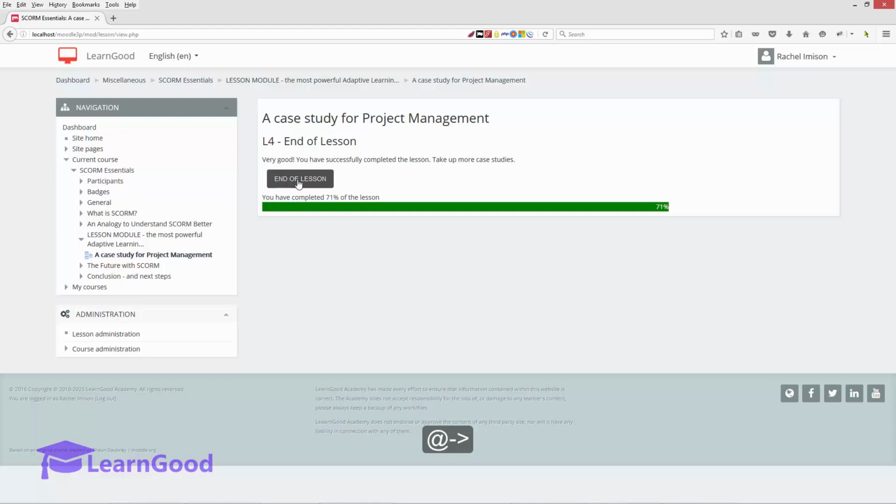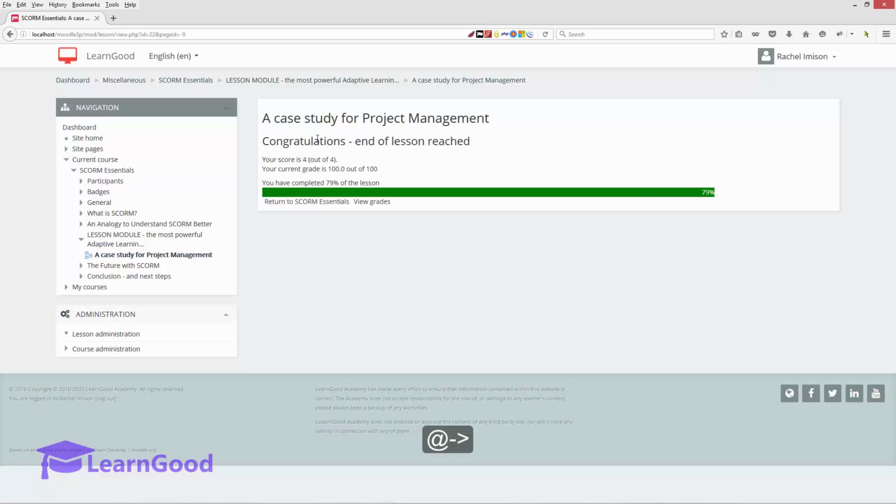We have reached the end of lesson. I will click on end of lesson. This will show progress details for me. Now, congratulations, end of lesson reached. Fantastic, good achievement for me. Your score is 4 out of 4. Where is this coming from? This is coming from that 4 questions I had to pass on my way here. I got all 4 correctly. That's the only way I could progress.